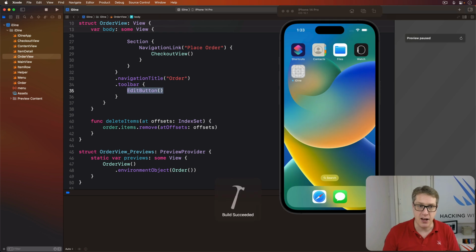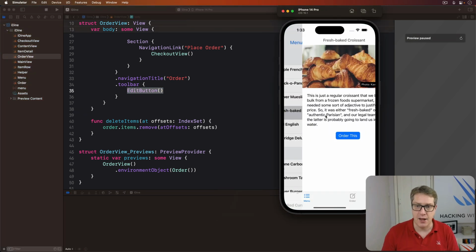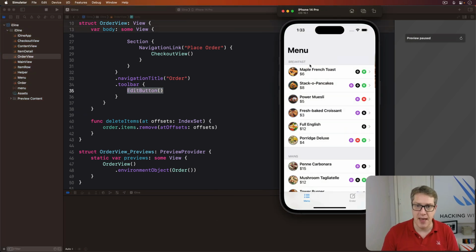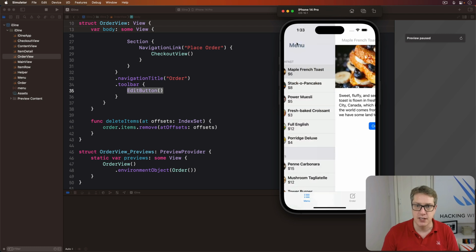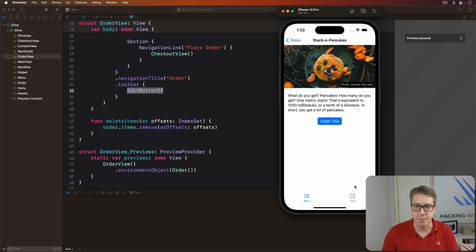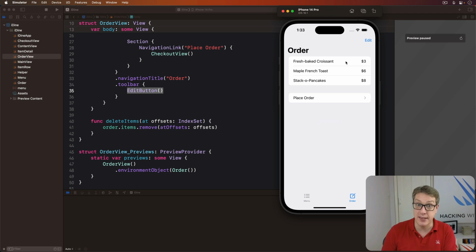I press Command R. I'll add a croissant, and then we'll add a French toast, and also some pancakes. Over here, I can swipe to delete on the croissant, like that, goodbye, or press the edit button and delete individually like this to remove all the items until I'm done. Brilliant. Let's move on to a second upgrade.